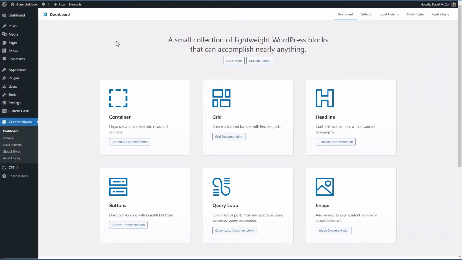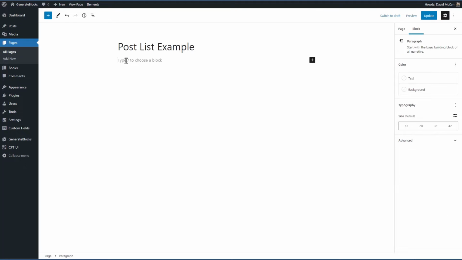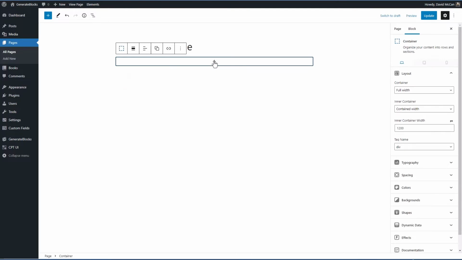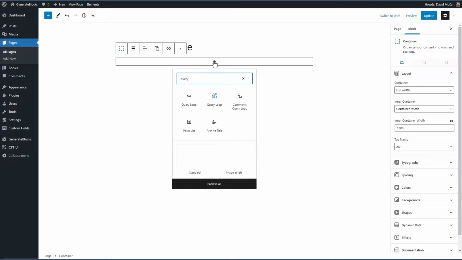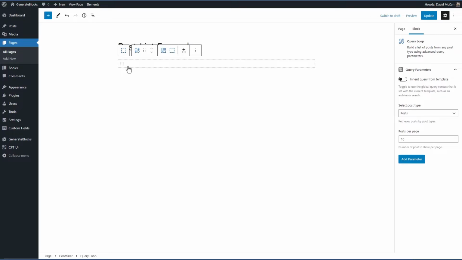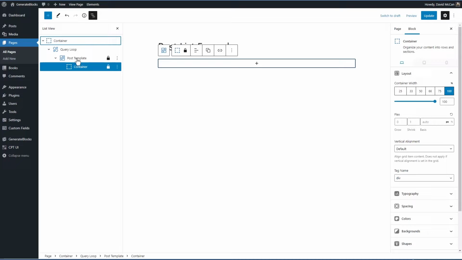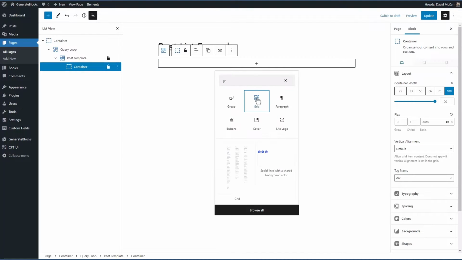Okay, let's go back to our GenerateBlocks site. Let's go and create a post list example here. GenerateBlocks documentation says it's a good idea to start out with a container before adding in the query loop block. They have a query loop block. Okay, so there's not a pre-made post list block. We're going to create our own. We'll start with a blank slate here. Let's see what we have here. Okay, we have our post template, and then here we will add the grid.